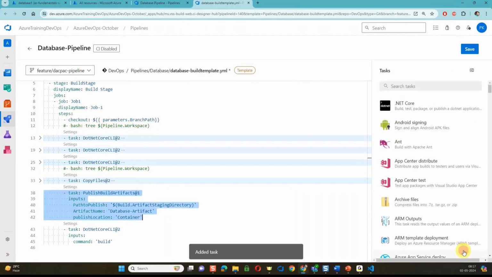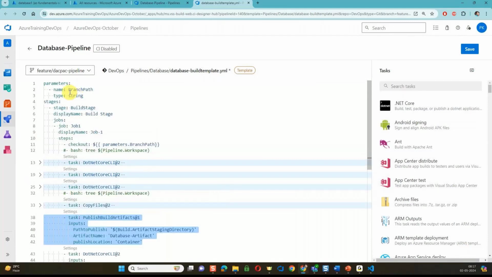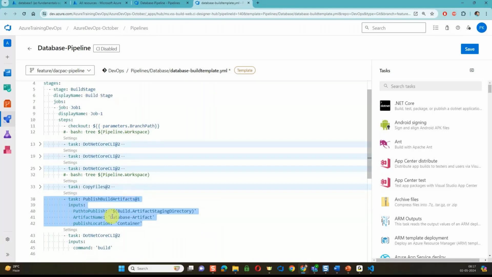Only some pieces of the code must be written by you and the rest of it is all automatically added. You just need to understand where to add it, where to make changes, how to make changes. The concept here is that stages will have jobs, and inside jobs we have steps. Steps have tasks, like that. This is the hierarchy. I'll explain later in detail about them.